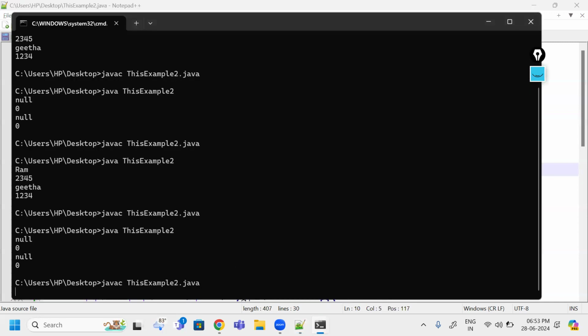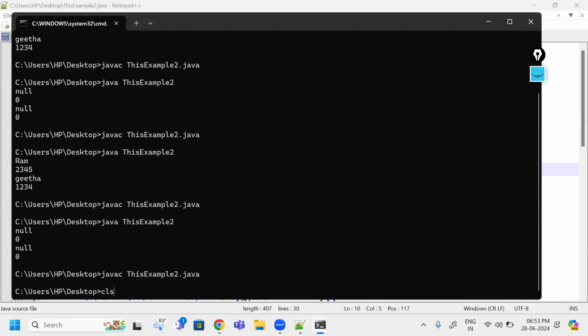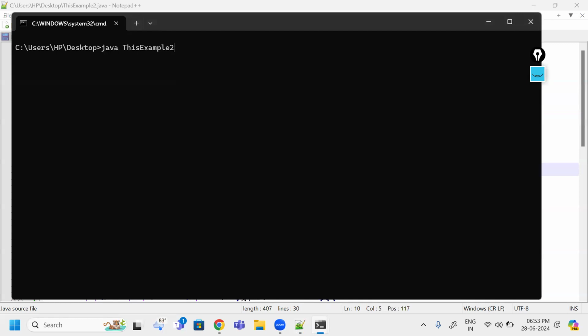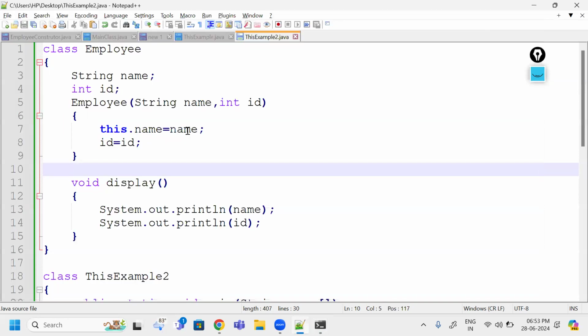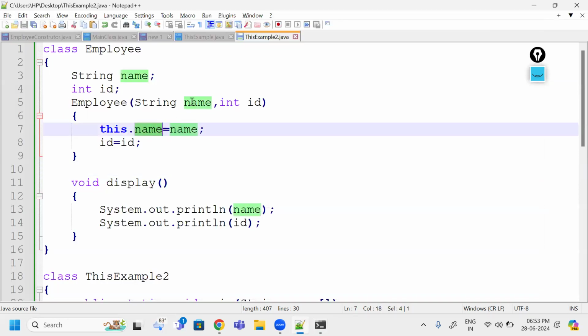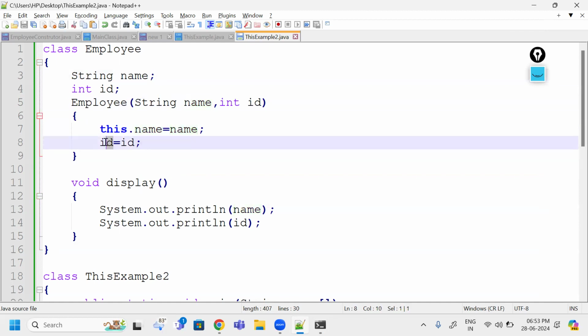Which value will be properly assigned? See here. Which value is properly assigned? Name only is assigned. How is it assigned? You mentioned that name does not belong to the local variable. This variable belongs to the instance variable, like that it is showing. Similarly, how can I make this other variable an instance variable?